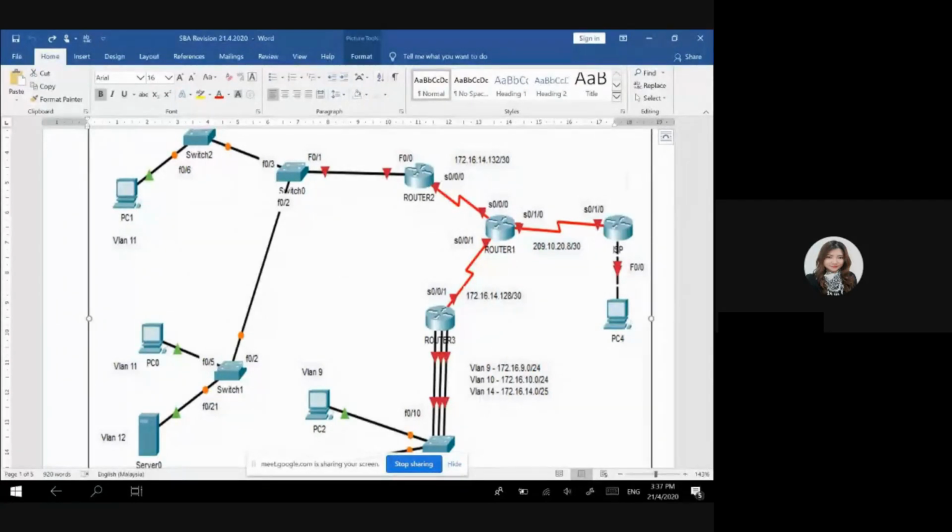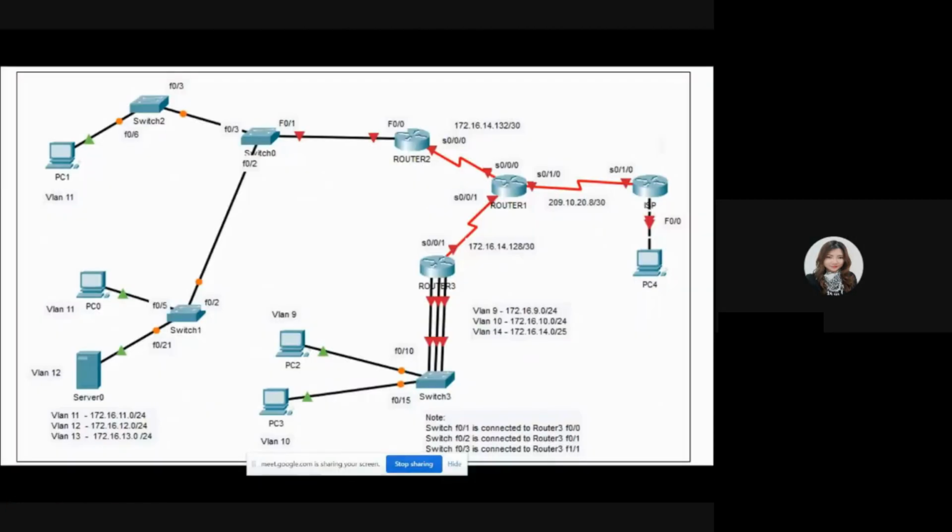So your router 2, let me use my slides to explain. This is your router 2. Your router 2 is directly connected to router 1, and the inter-VLAN connectivity is also connecting to this switch 0. The question is asking you to configure the inter-VLAN interfaces in this port. So your inter-VLAN will happen here, interface FA0/0, but you are not using the main port.